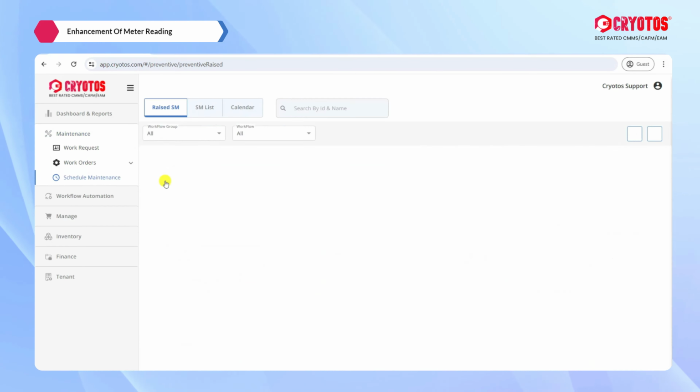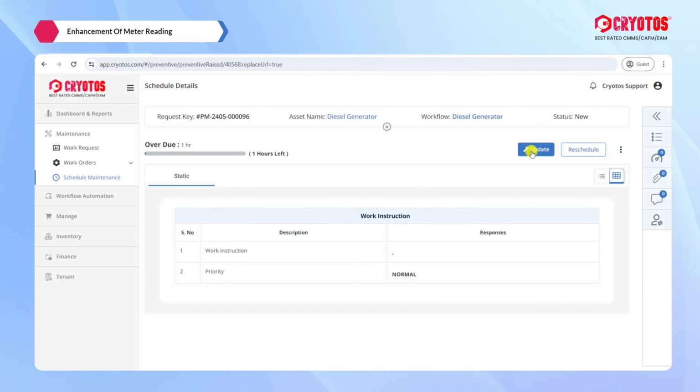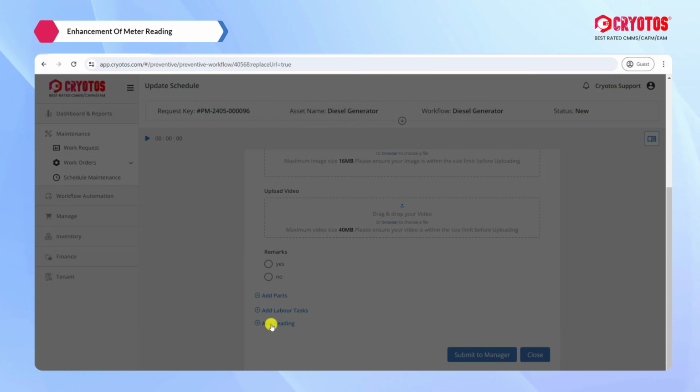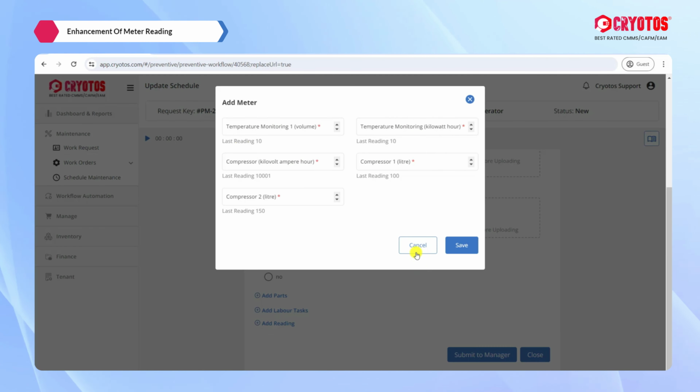So when you create your daily task, and you try to update it on a daily basis, you can see an option at the bottom, plus add reading. On this page, you can add the meter readings by seeing the last reading of the particular meters.